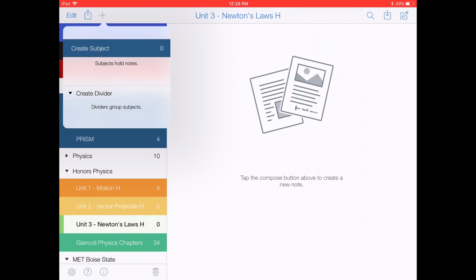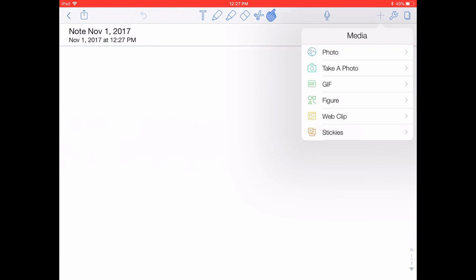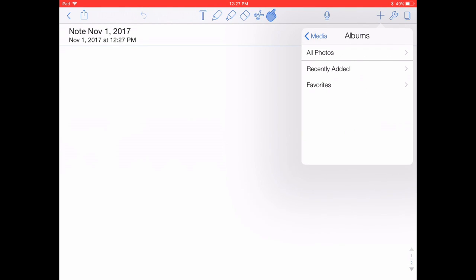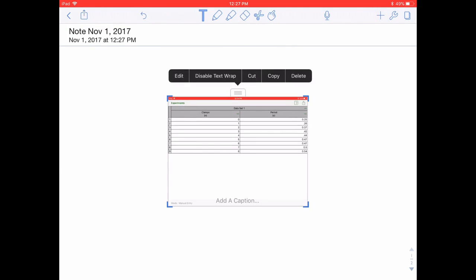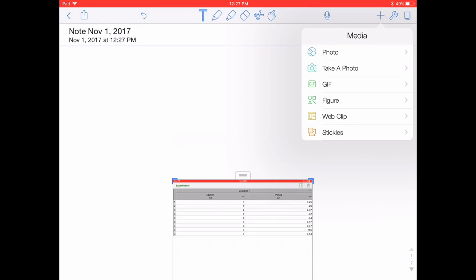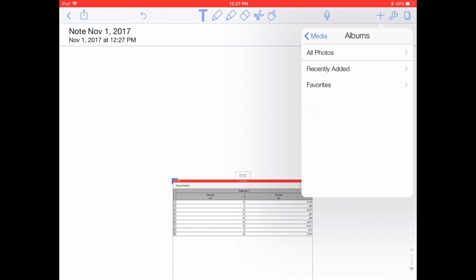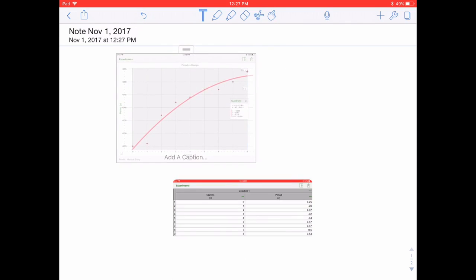So I'm going to go ahead and create a new note to work on, and then if I go to the little plus key, the screen captures that I took of both my graph and the data table are sitting down in my recently added. So I'm going to grab both. You just kind of tap to add it. So there's my data table, and I'm going to add in my graph as well. And there's two things I want to do.